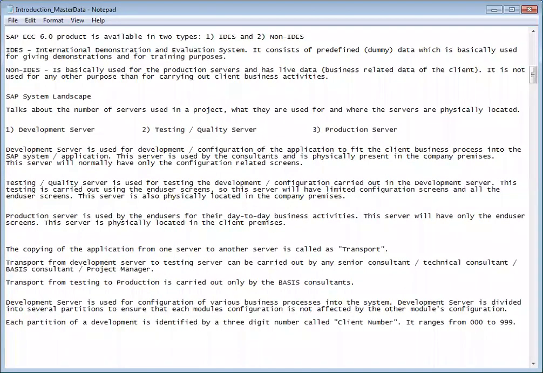Hello? Hello? Yeah, Dave. So that client number, how does it come? Do you just give any 3 numbers? The basis consultants will be dividing the application, and for each partition, they will be assigning a number from that range, from 000 to 999. I see. What number to give to a particular partition depends on the basis team and your company policy. Okay, understood, that's my question. Okay, thank you.